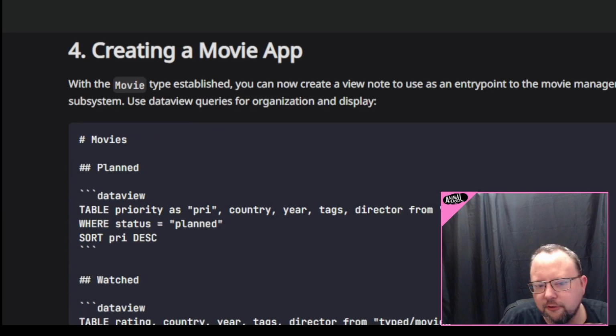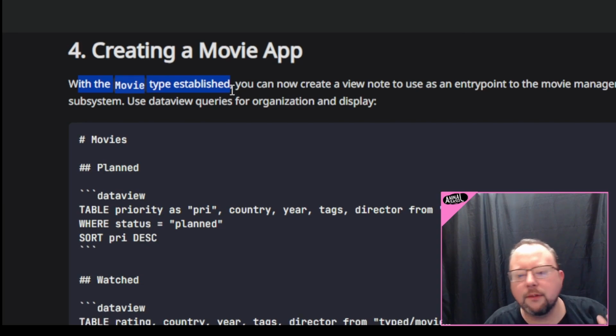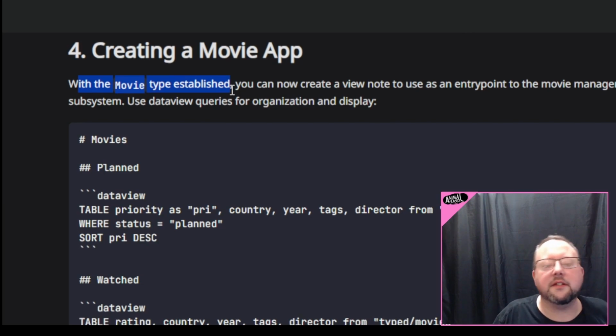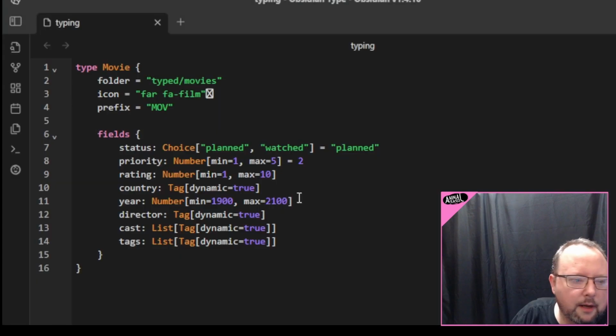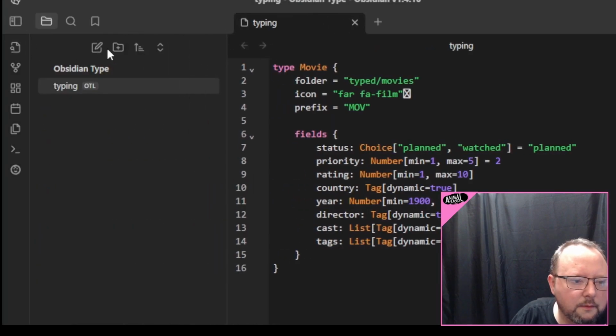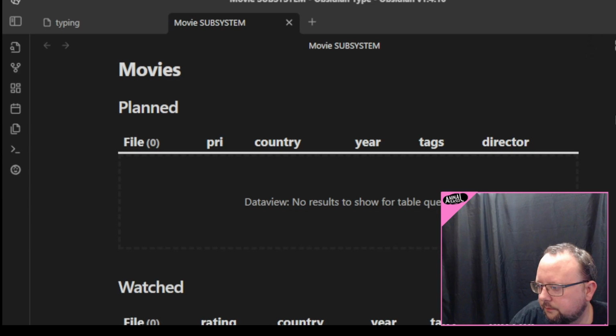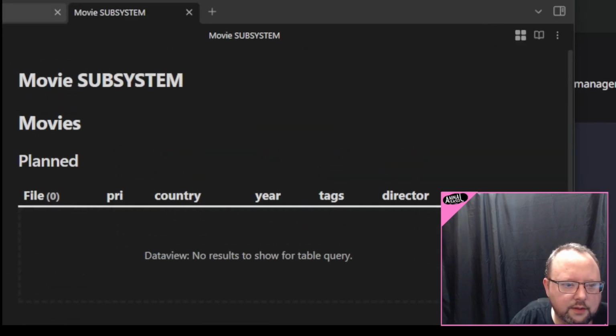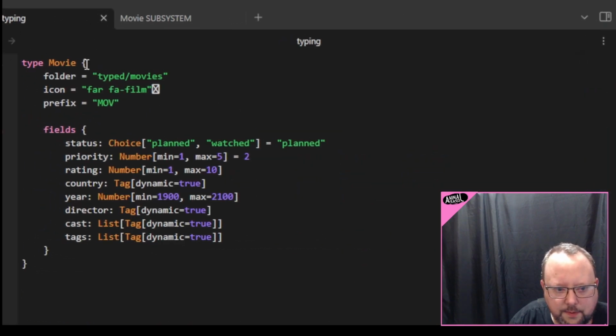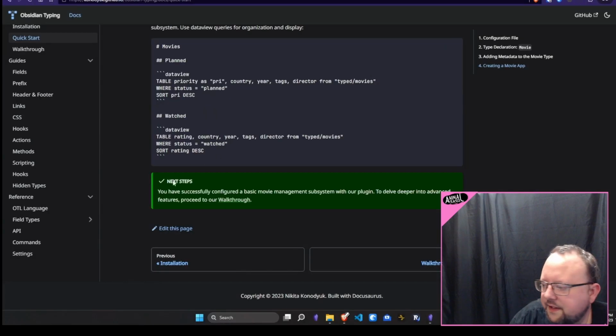Back to the quick start. Creating a movie app. With the movie type established, you can now create a view note to use as an entry point to the movie management subsystem. Listen, I don't know how much I've talked about it before, but I'm all about subsystems. It's one of my favorite things. So let's pop this in an actual note. All right, there we go. We got a nice couple tables there. We got our typing.otl right here. Next steps. You have successfully configured a basic movie management subsystem with our plugin.